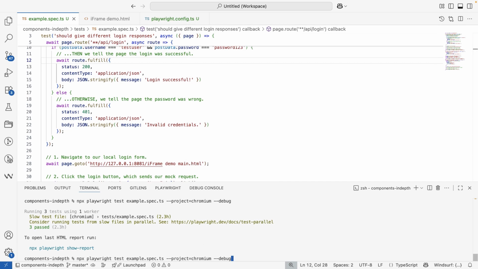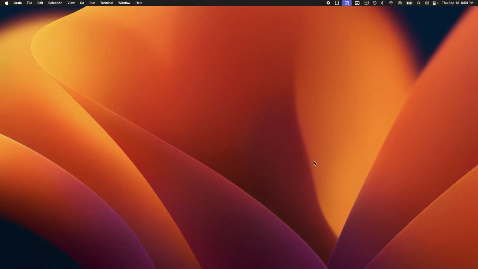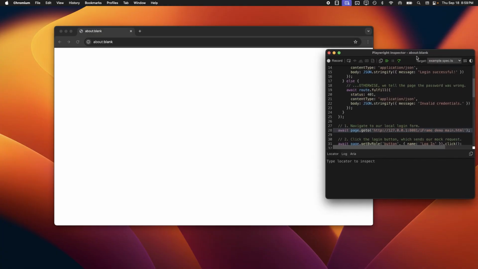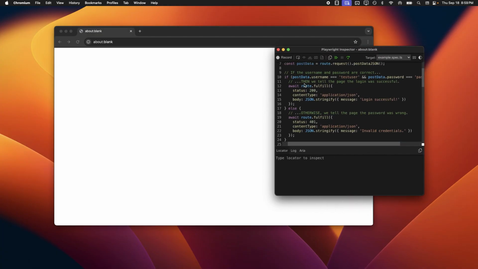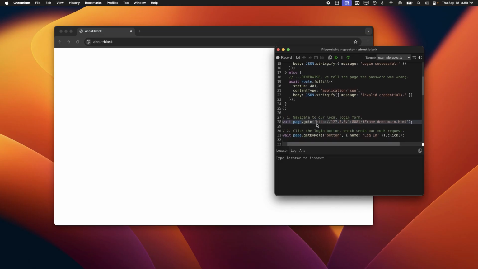Let me run the test and you can see it in action. Let me bring up the browser and the Playwright debugging window. You can see the test has stopped, at the first test. Like I said in the previous video, you need to set up the route, the mocking steps, before, and only then go to the test page. So let's see what happens.